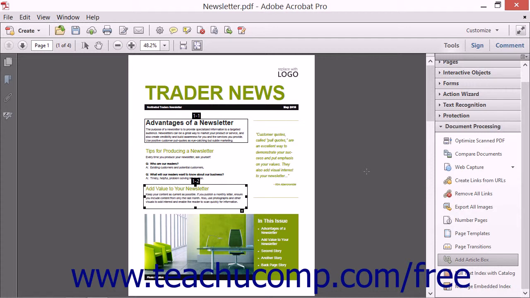To add another article box after an existing article box, thus inserting a new article box into an existing article thread, click the article box after which you want to insert a new article box in order to select it. Then click the small plus sign in the lower right corner of that selected article box. Then click and drag to begin drawing the new article boxes. When you're finished, press the Enter key on your keyboard.